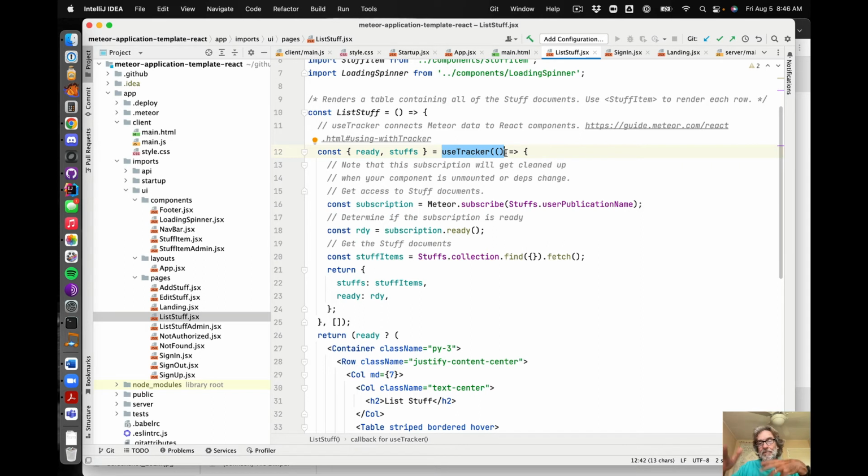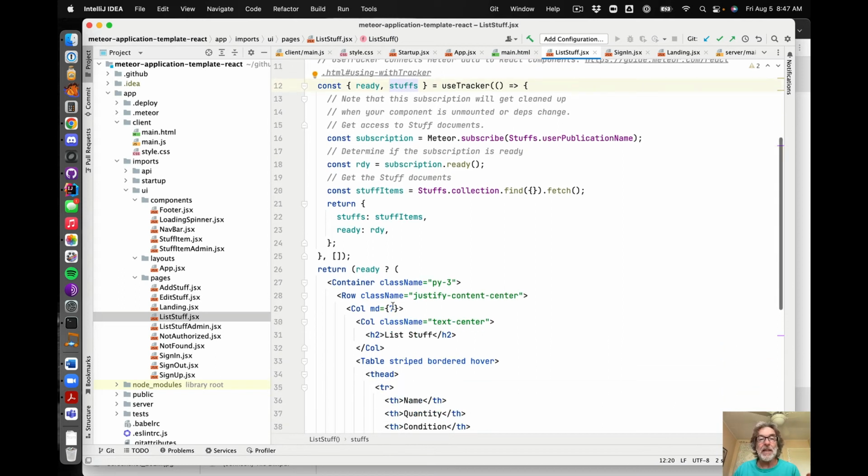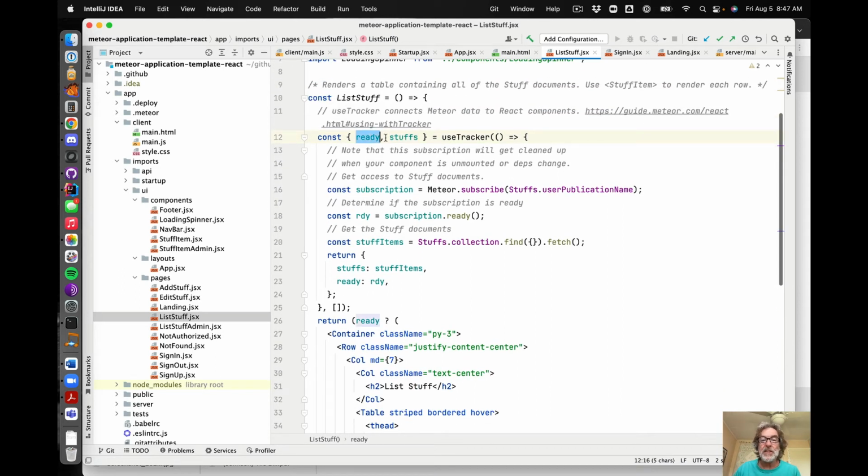I mean, it's not an infinite loop. It does stop. It's designed to be low overhead. But the idea is that this is kind of in the background, going to keep running. And whenever it runs and it turns out that stuffs and ready change as a result, React knows, oh, I need to rerun this function and re-display the page because one of these two values has just changed. Okay, so that's the cool thing.